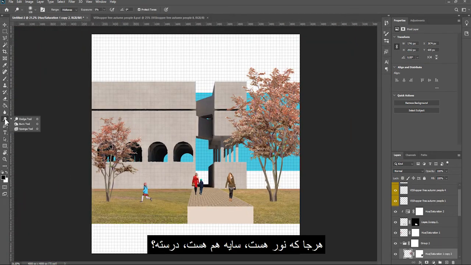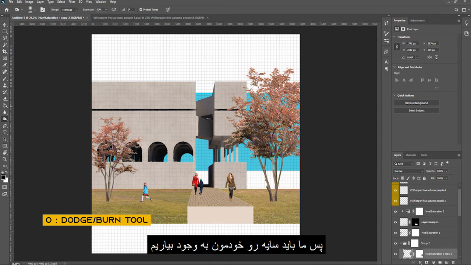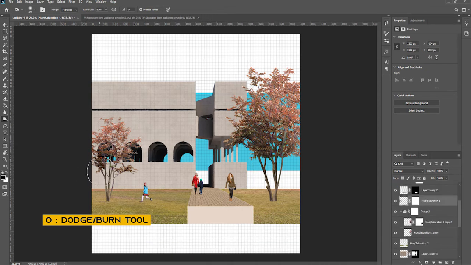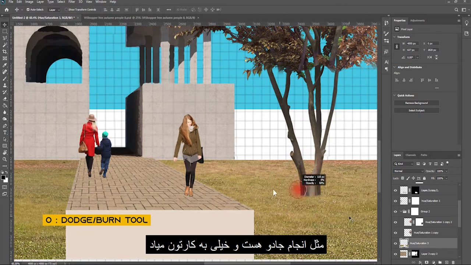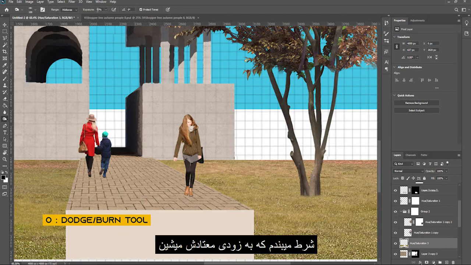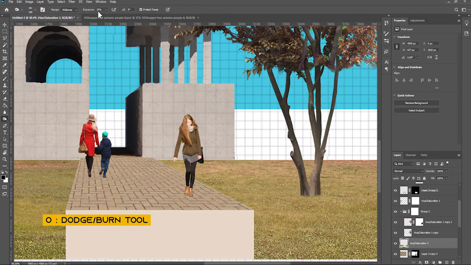When we have light, we have shadow, right? So we need to create shadows on different materials as well. As I mentioned in the previous video, burn tool is like a magic trick and it comes in handy very well. Use it and you're gonna fall in love with it.